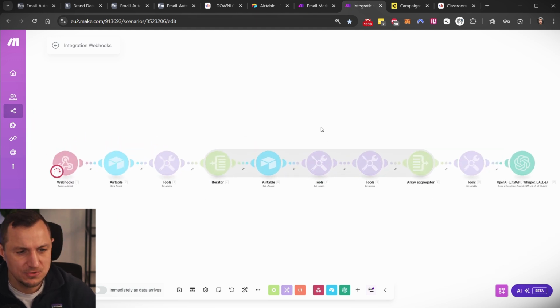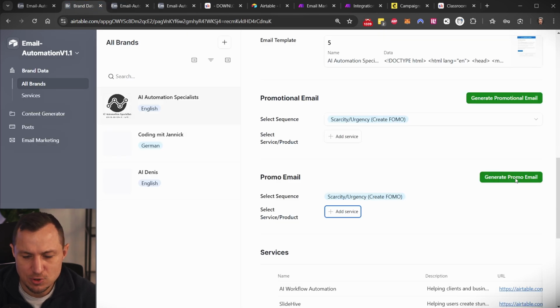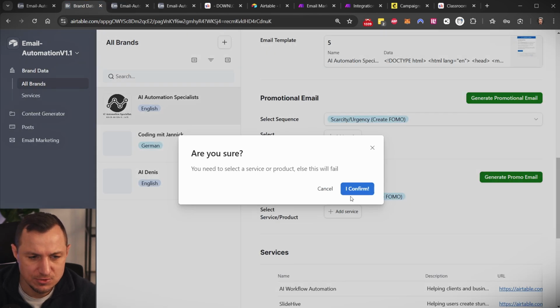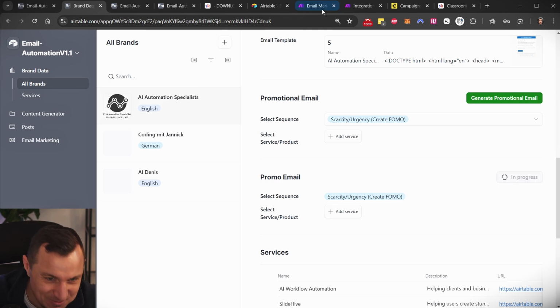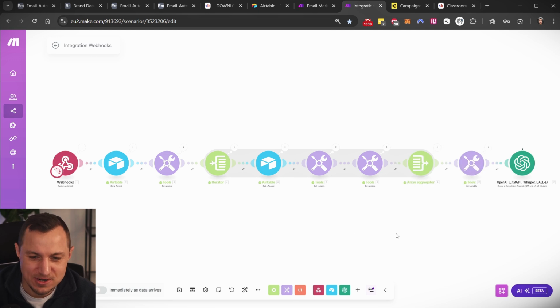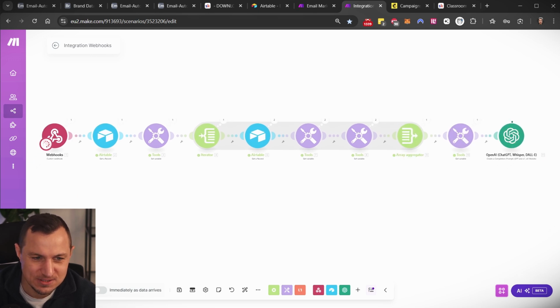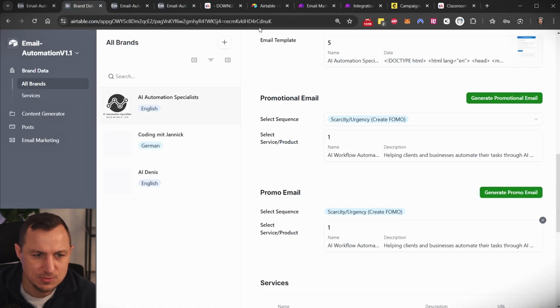Let's just run this automation. Let's trigger it from our user interface, generate promo email. That's the one that we just created. So I'm going to say confirm. Actually, it won't work now. It will break our automation because I didn't select the service. I actually didn't break our automation. Good for us. It should have. So let me select the service here. I'm going to select AI workflow automation.